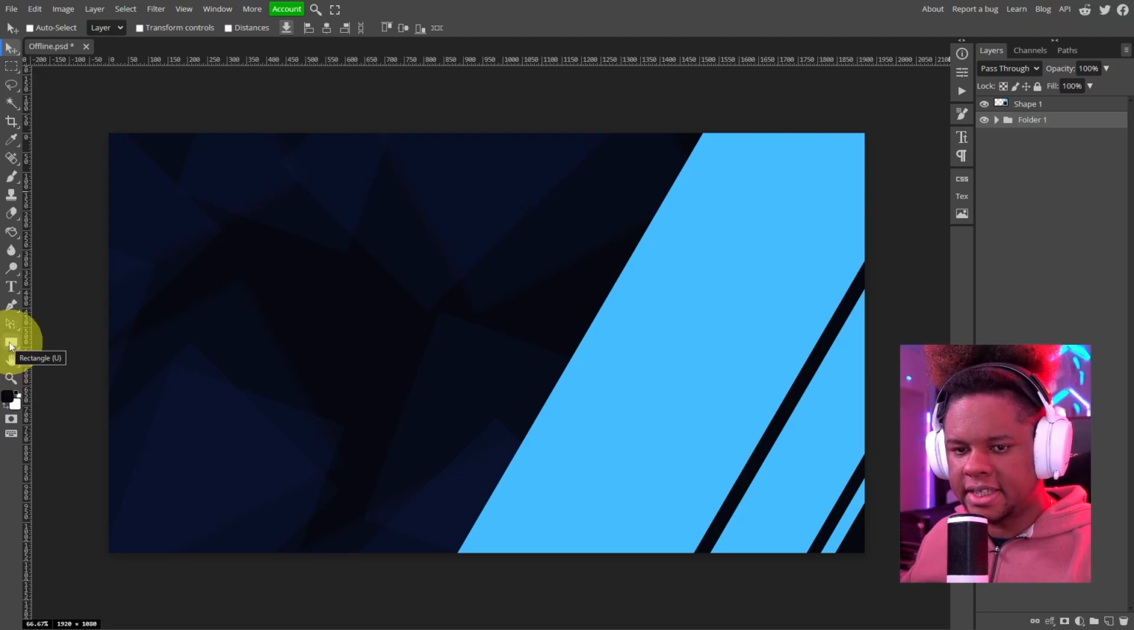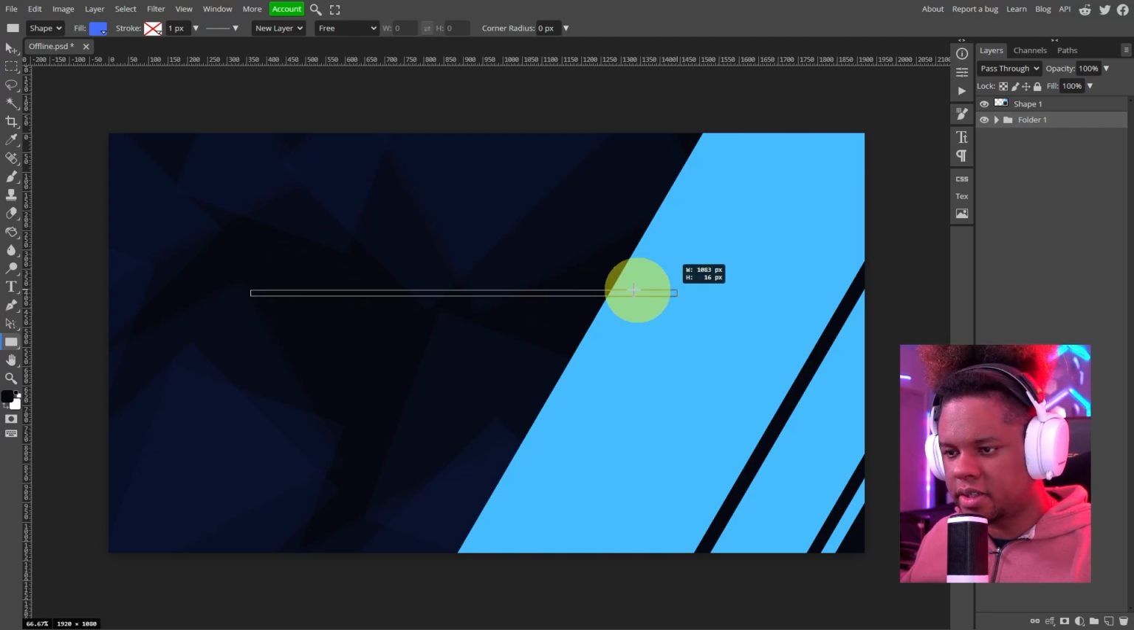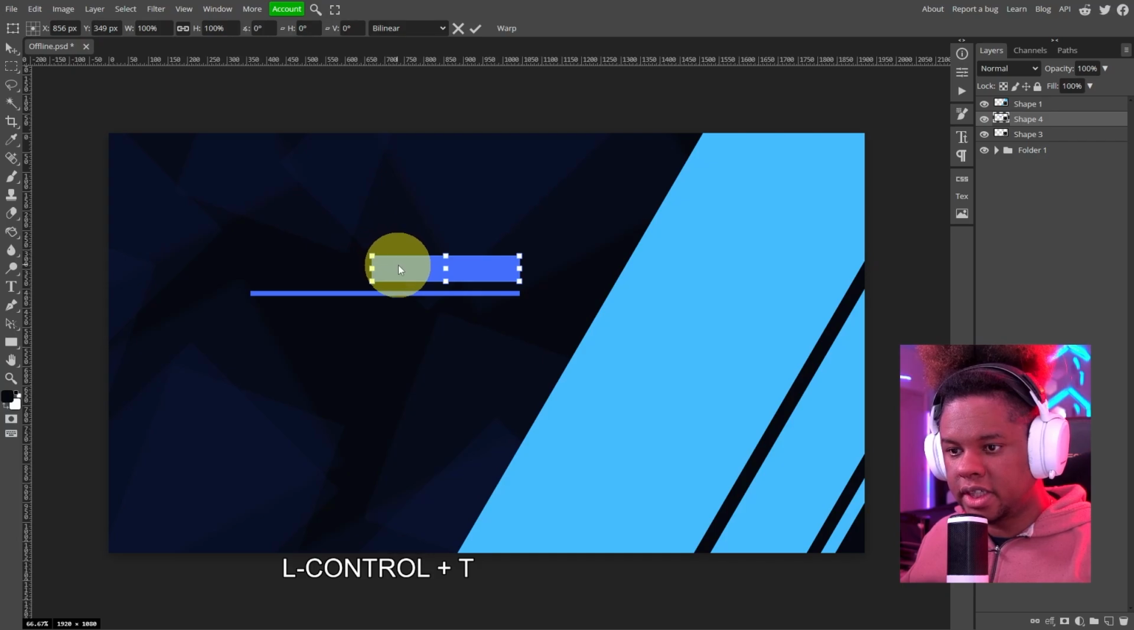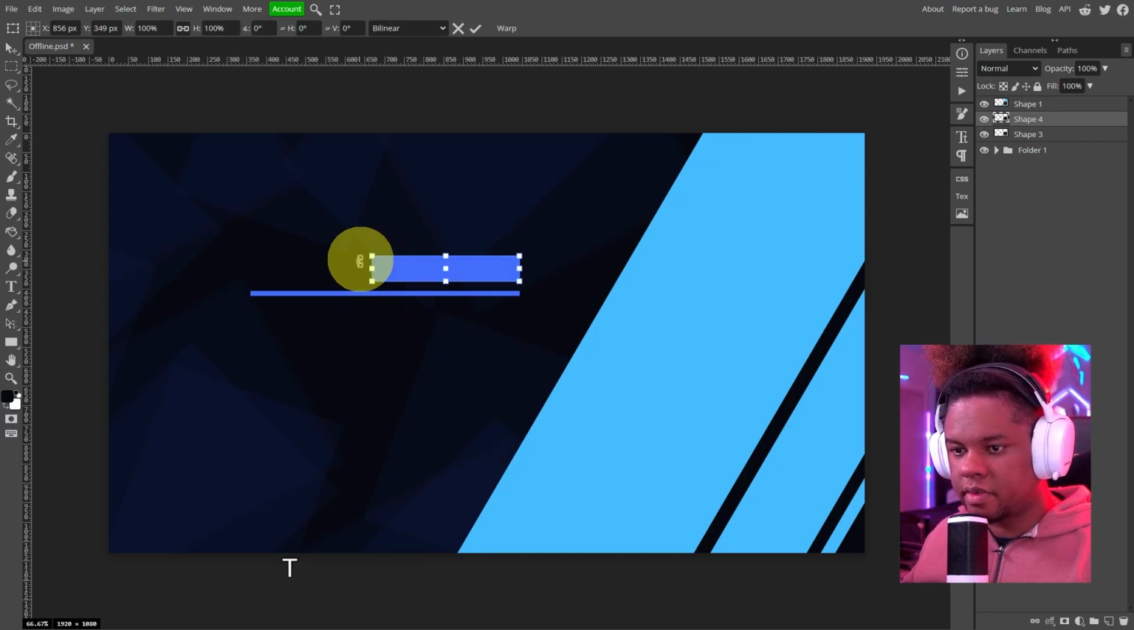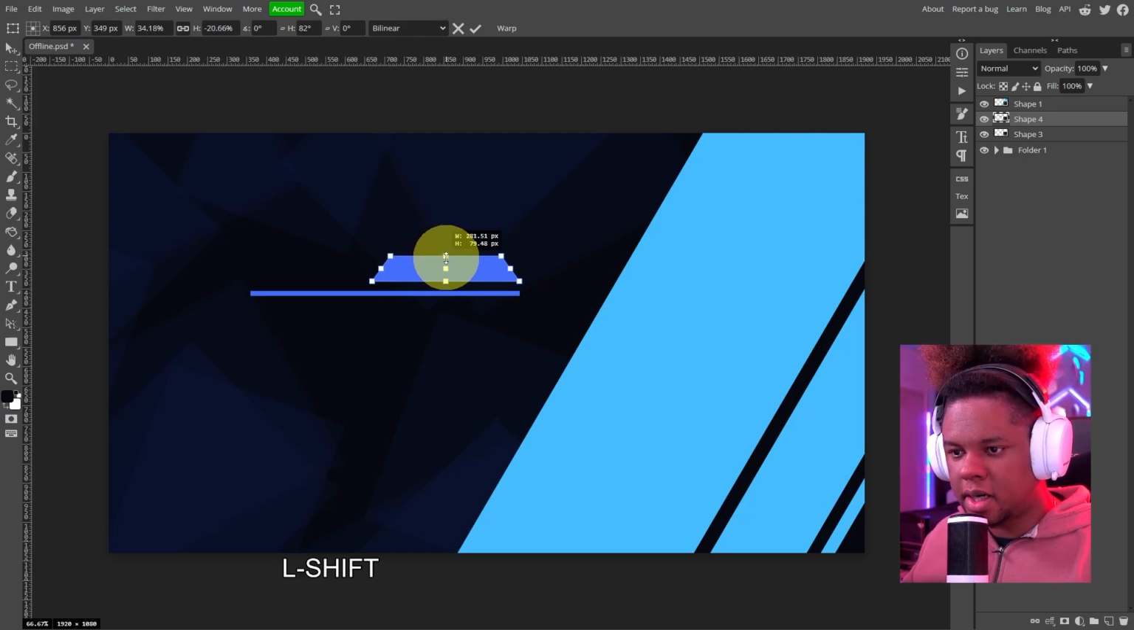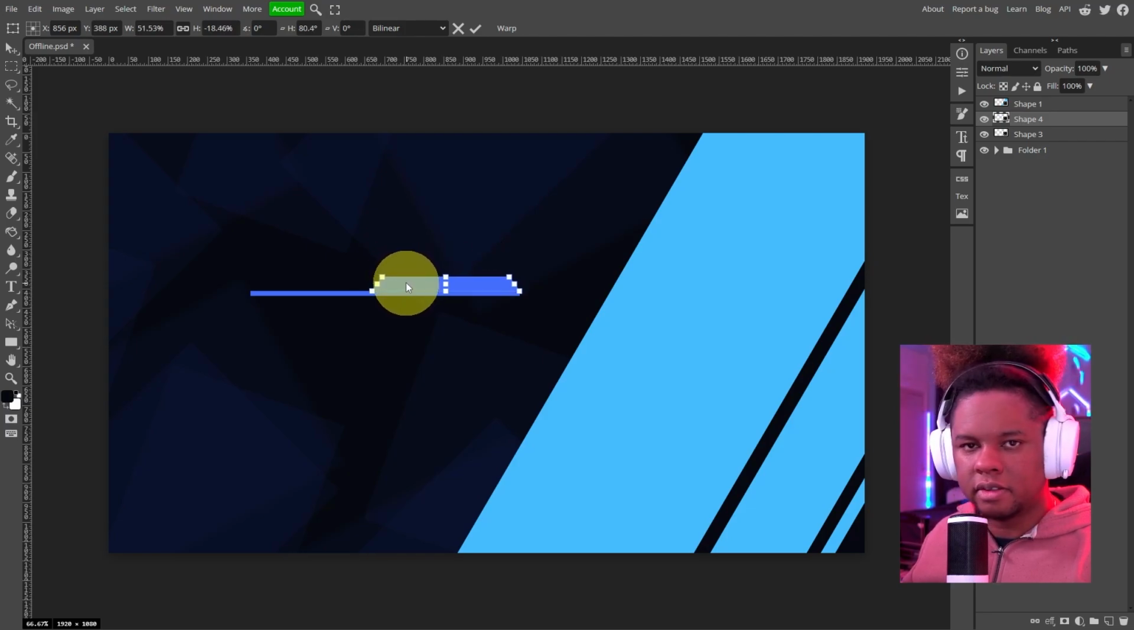So with the rectangle tool, I'm going to create a rectangle. I'm going to create another rectangle like that. Press Control T, right click, go to perspective and drag the corner. Just like that. Now, while holding Shift, I'm going to drag the top here. And this is like the graphic designer easy button to make things look futuristic and gamer-y.